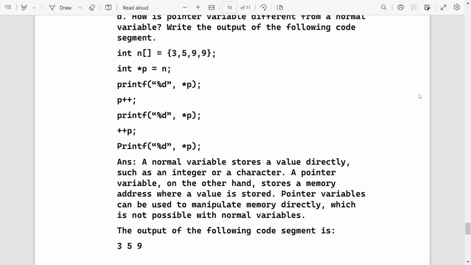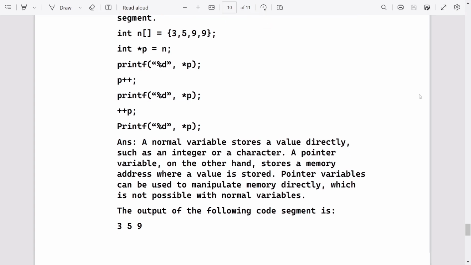See, here we have an integer array and its elements are 3, 5, 9, 9, and we also have a pointer p, and it is redirected to n, meaning that array. So we are printing %d and star p, that means we are printing the first element. It will be 3. After that, p plus plus, that means it will go to the next element, so we get 5. And again p plus plus, that means it will go to the next element, so it will be 9. So the output will be 3, 5, 9.